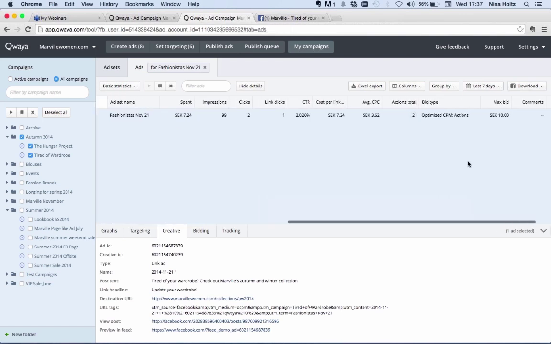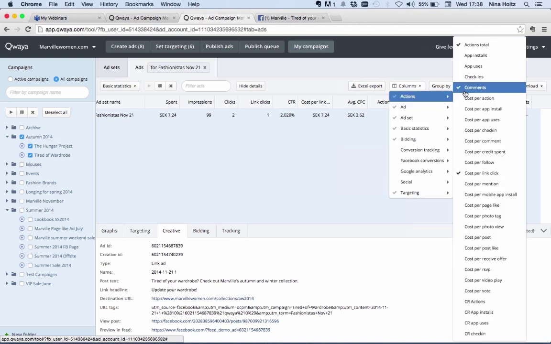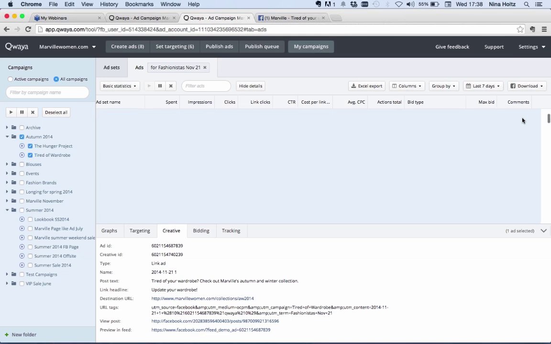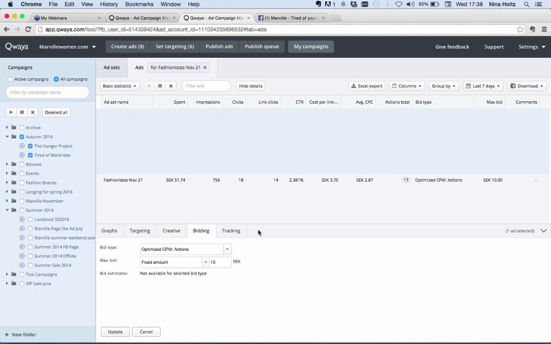And what you can do is actually add a column that is named comments. So here in columns and actions, comments. If you just add that, you'll be able to see if you have comments on your page post. Then here in bidding, again, you can change the bid types and the max bid. And here in tracking, you'll be able to see which pixel you're tracking, and also if you want to change that, you can do that.